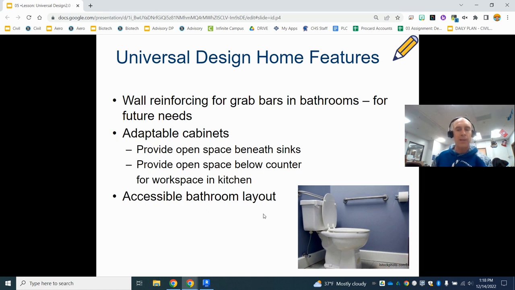The accessible bathroom layout will be a rectangular, a square space that is equal to the size of a wheelchair, to make sure that someone who needs to use the bathroom can get out of the wheelchair and be able to use it and have the door still close. That is what an accessible bathroom layout should entail.